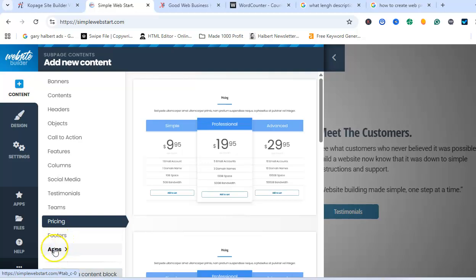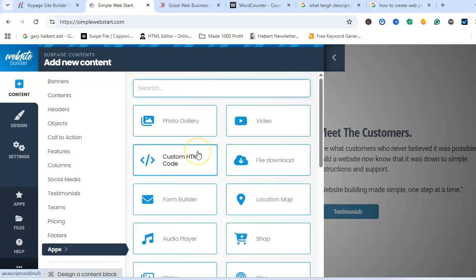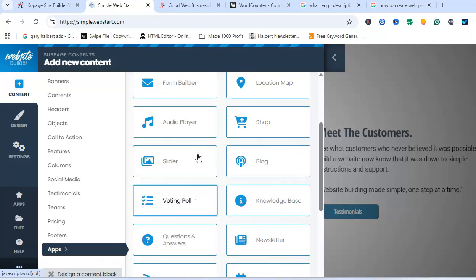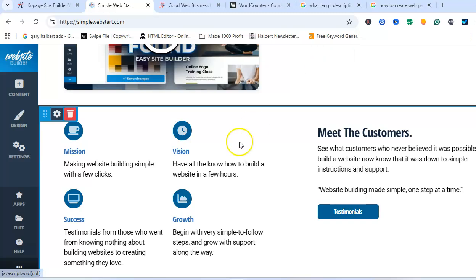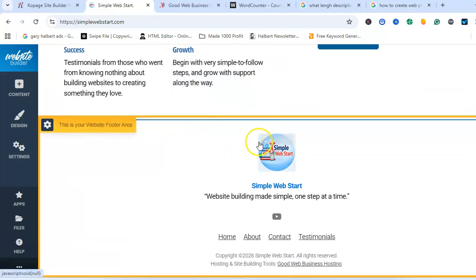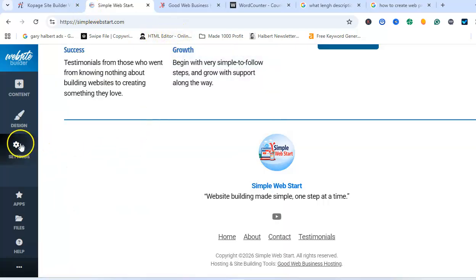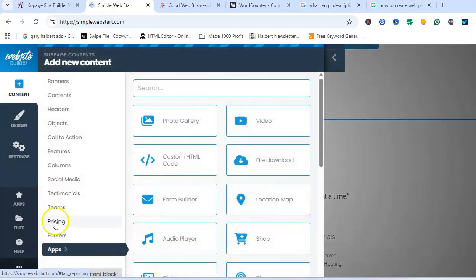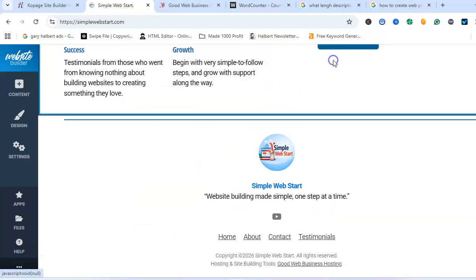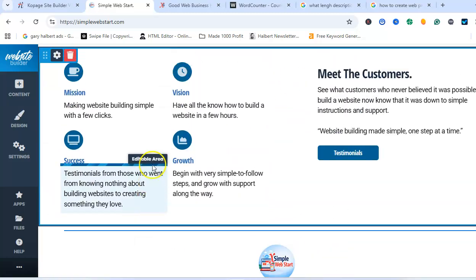You can change the footer, the apps. These are all the different apps you can add, and again, I'll do that in another video. As we scroll down, you've got a selection of different footers, and you can change them here. Another way of doing that, obviously, is to go to content, click on footers here, and then add it like you would add a content block. So that's it really.